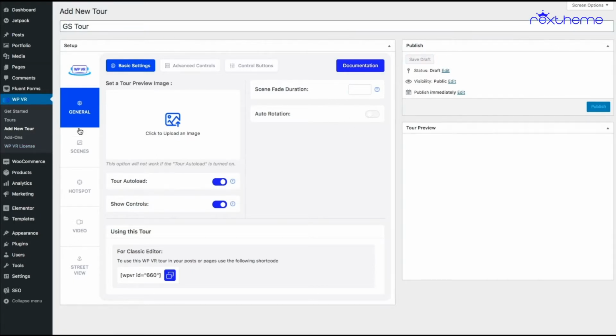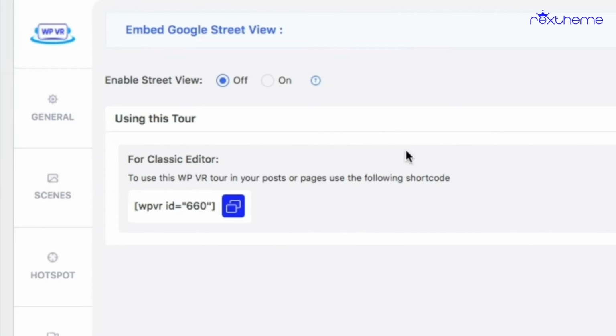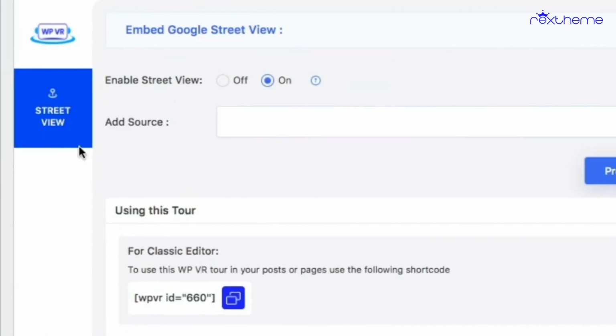Now on the left side you'll see you have several options. Over there at the bottom you'll see it says Street View. Click on Street View and you will see these options. Enable Street View. If you turn it on, you'll see all the other options are gone. Now here all you need is the source of the Street View you want to use.